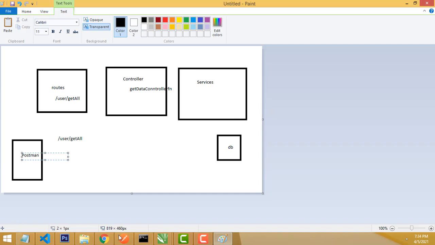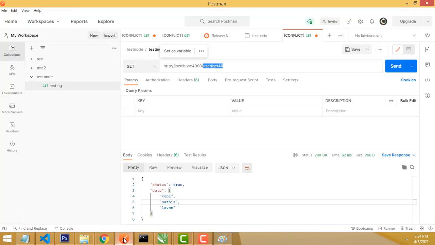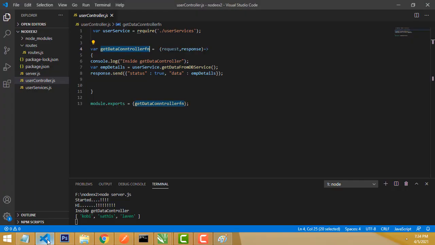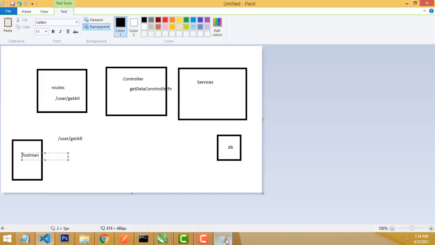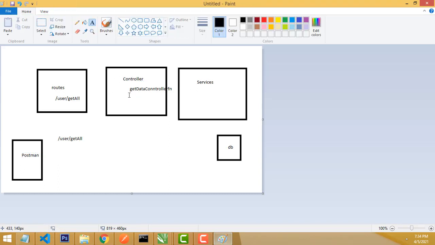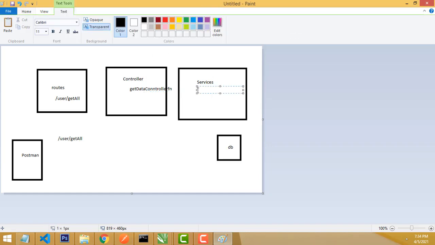So here is the same thing. Here I have done it. So this is an example. Now you have to understand what the route does, what the controller does, what the service does. This is a method. With this method, all the data and all the queries will be here. If you call this one, it gets the data from here.